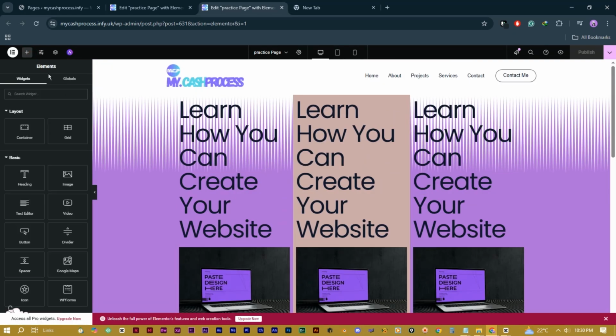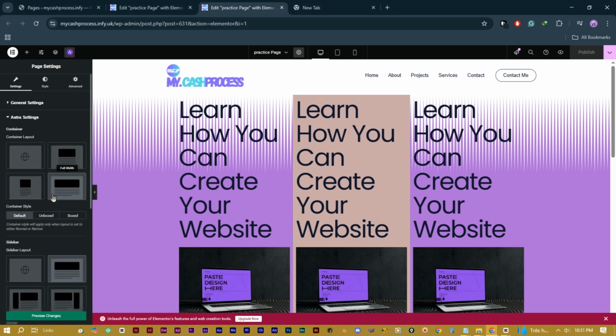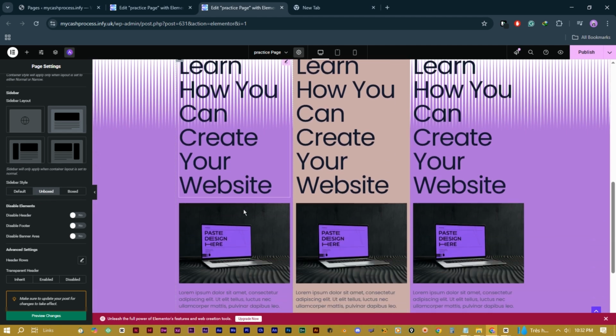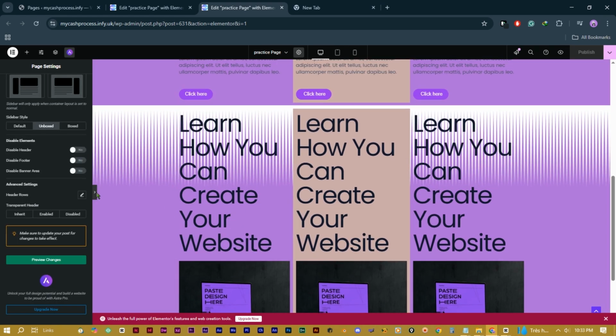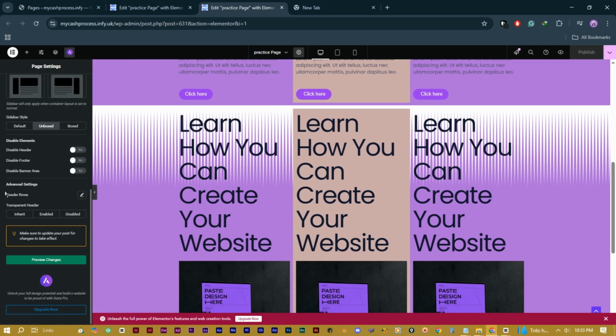Now, let's talk about making your layout full width. Notice here it's boxed. This is controlled in the Page Settings gear icon. Under Astra Settings, find the container layout and check this option. Then click on Unboxed. This change stretches the entire page horizontally, so all your columns expand across the screen.